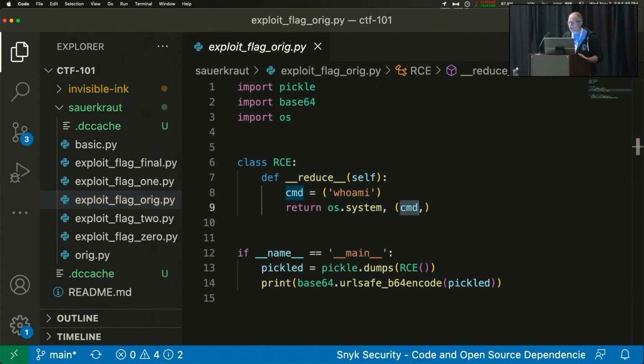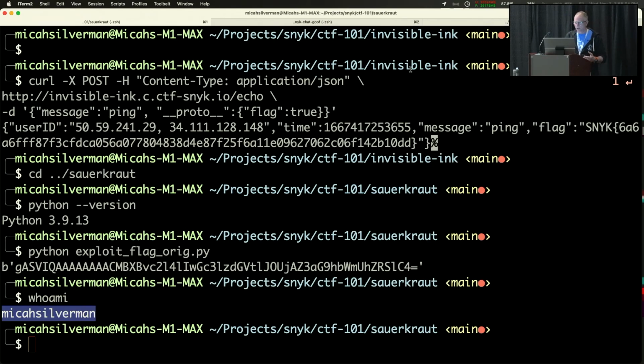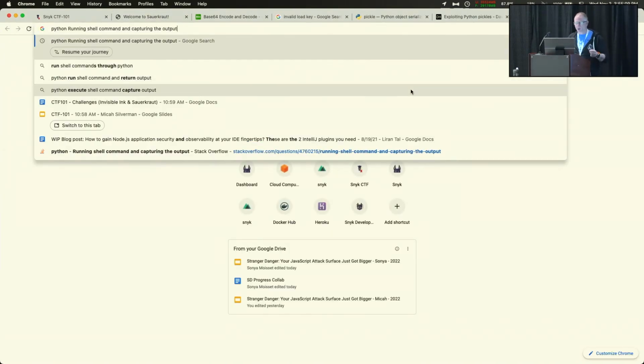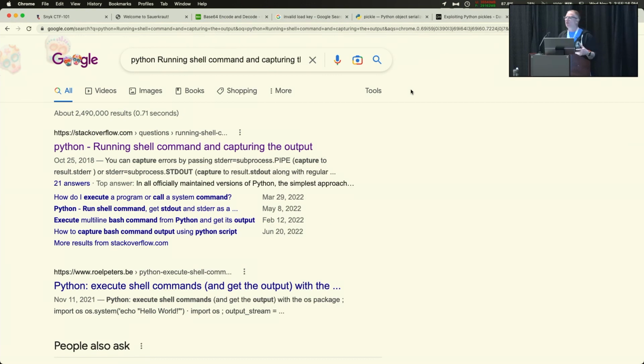So the next search that I'm going to do is, bear with me a second, here it is. And the reason that I'm copying this very specifically is because this is literally the search that I did when I was solving this the very first time. I did a search for Python running shell command and capturing the output. That is a ridiculously long search, but that's what I searched for. Because I was pretty confident that it was running, but I wasn't getting the output.